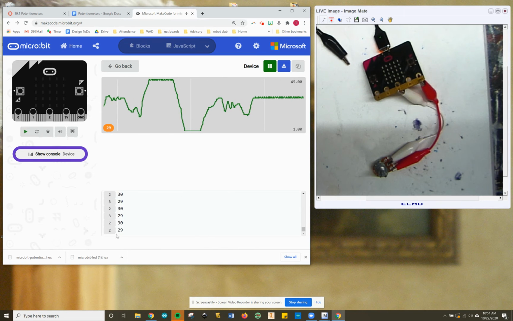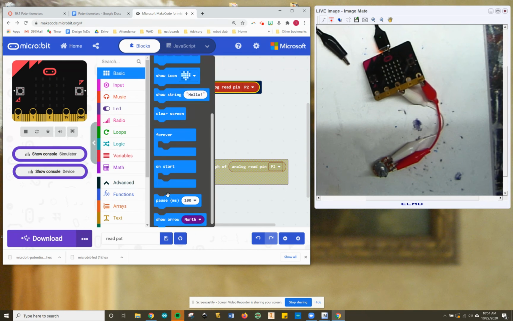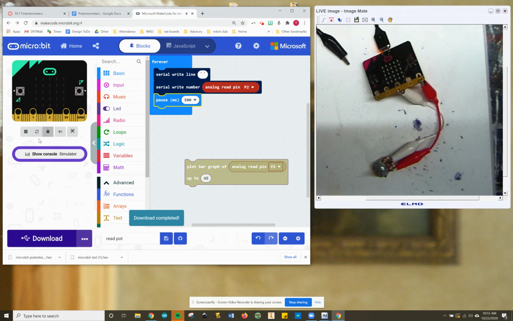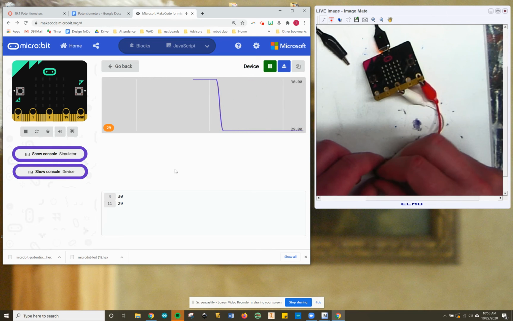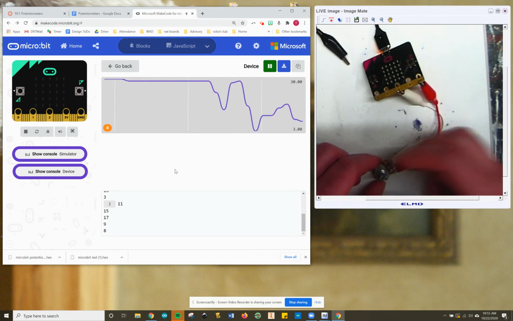Now you'll notice it's constantly streaming a value. If I want to slow down the value, I could go into basic and get a pause, and put a pause like maybe once every half a second. If I download it again, sometimes the simulator pops up, you need the device. You have to download it, go to device, and then it'll actually read the device. And now it's going to give me a reading every half second.